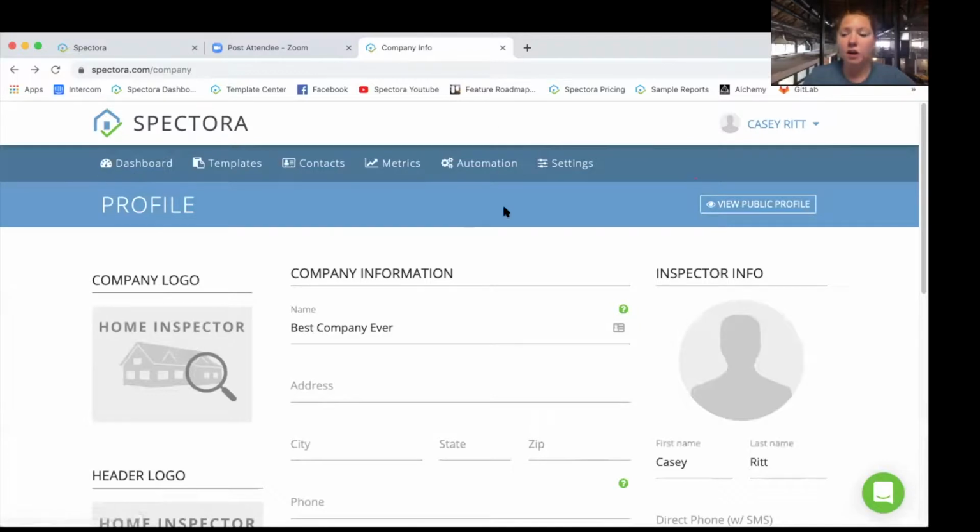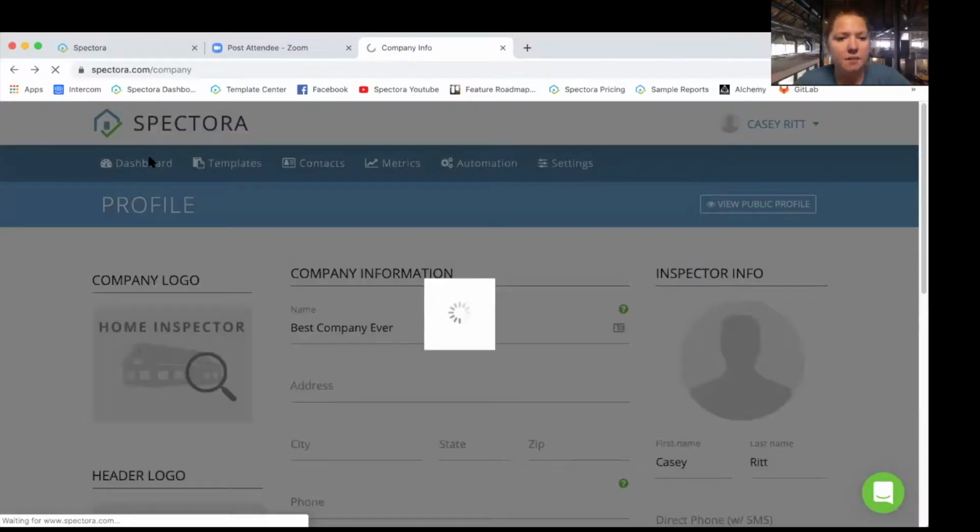All right, so my next move is going to be returning to my dashboard. My dashboard is my home base for Spectora. It's what I would open up at the beginning of the day to see how my home inspection business is running. So you can either click the dashboard button in the top left-hand corner or use the drop-down menu of your name to be able to access that dashboard area. So we're going to click over here and go to dashboard.